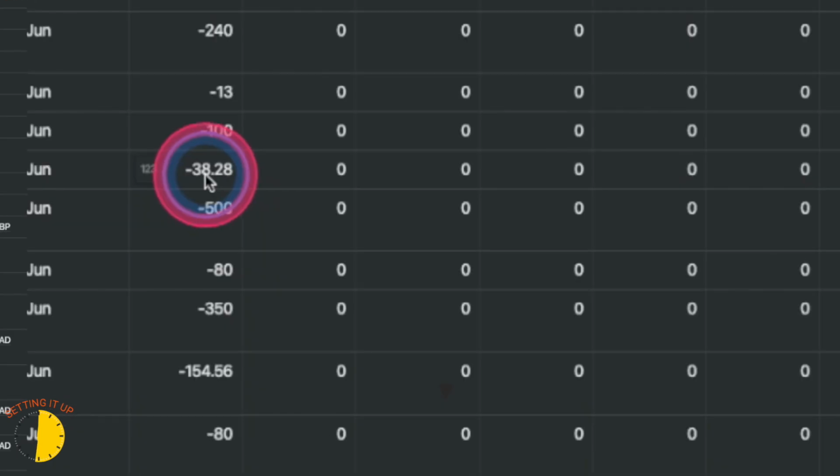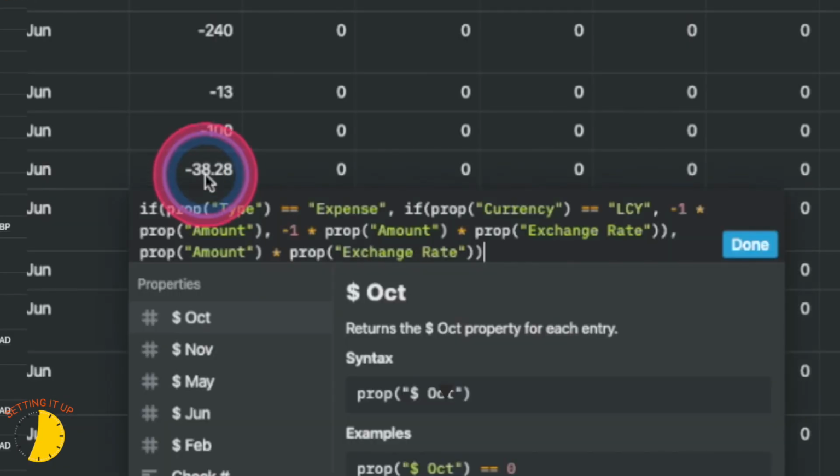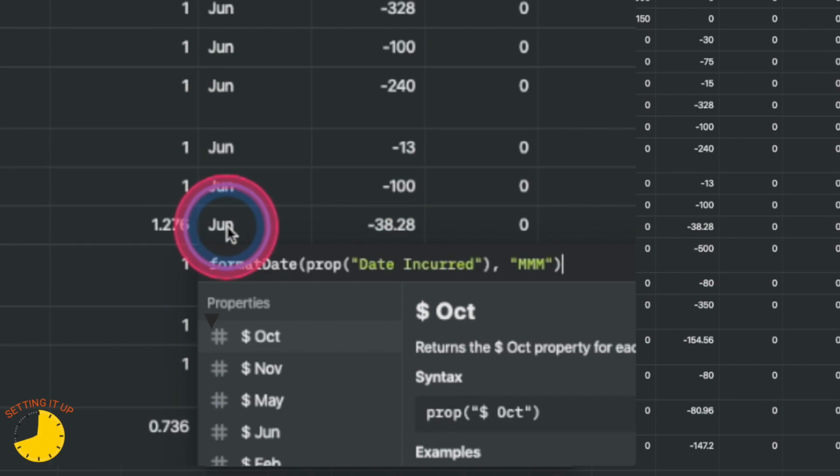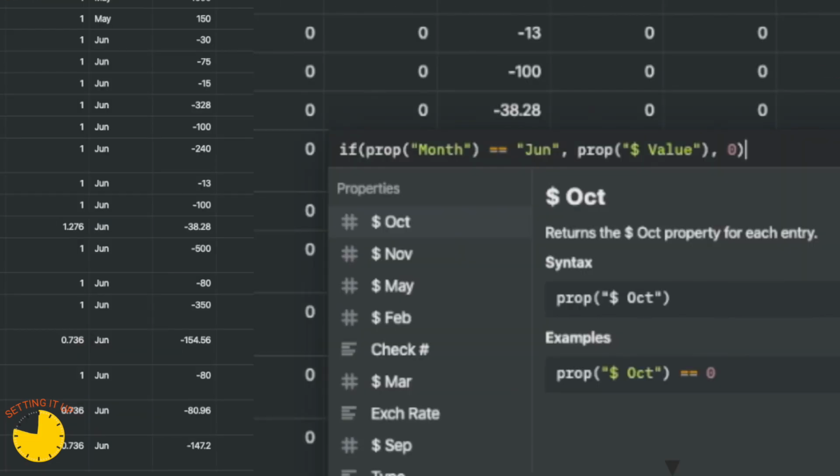The value is a sign alteration of expenses and takes the help of the exchange rate in case it's a foreign currency transaction. The month formula column pulls in the month from the date incurred. Months January to December are formulae, and that pull in the value if the month is the same month as the column. So as you can see, barring a few complex formulae, the rest is pretty straightforward, isn't it?